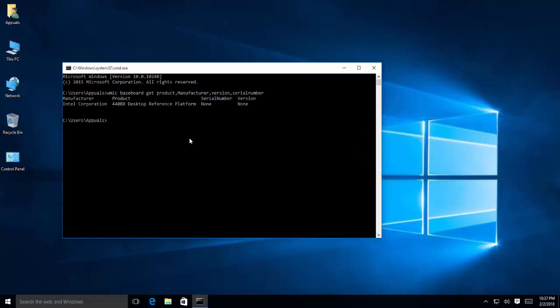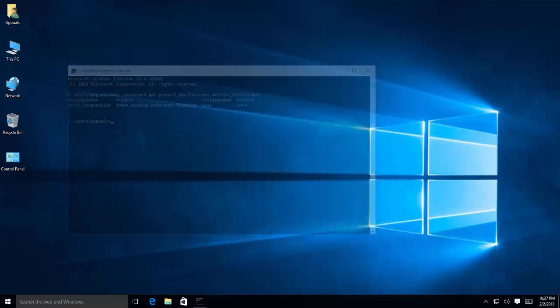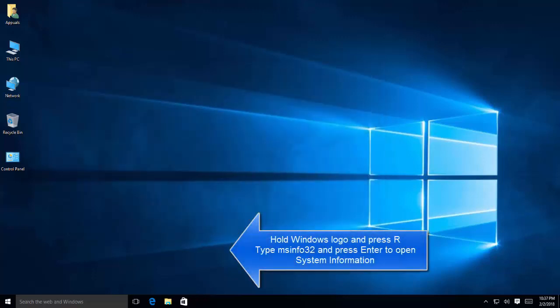So you'll get the motherboard model here, and you can refer to this information whenever you are going to download the drivers, or if you want to replace anything. Let's close this window. The next method is to use the system information.